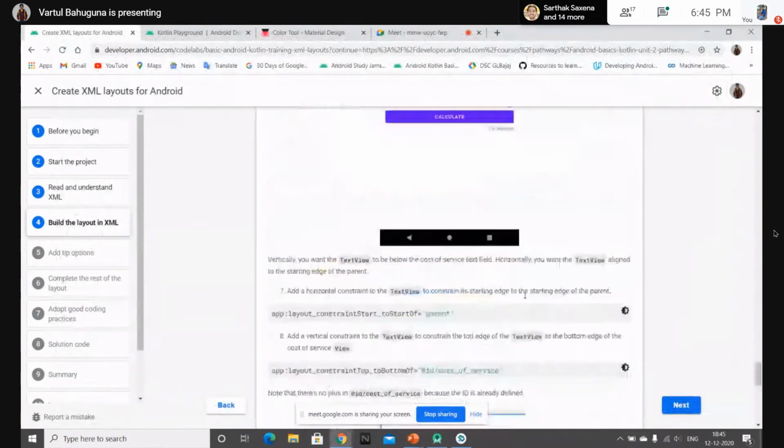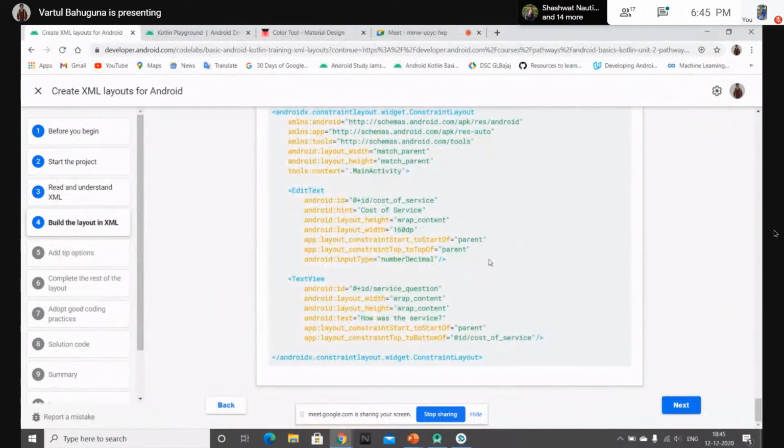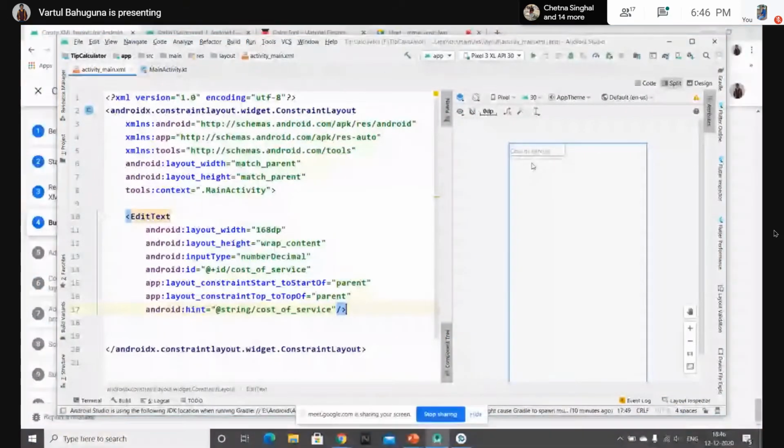Now let's move on to our code. Okay, so the final code is to appear like this. Here we have another tag, that's the text view tag, and that's how it asks the question about how was the service, and the ID for the tag is service question. Let's copy this, and the constraint is the start of parent, and the top constraint is to the bottom of the cost of service. So what it just says is that it happens to be viewing under this view.